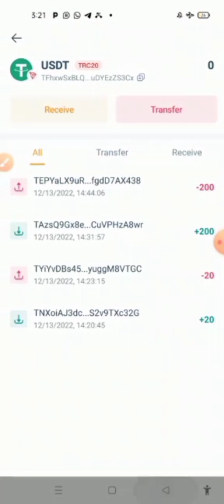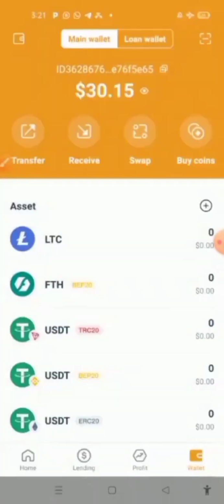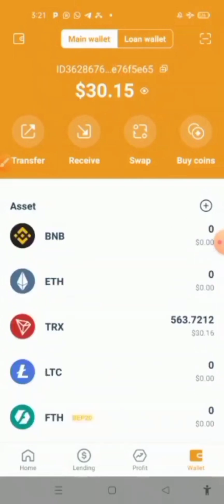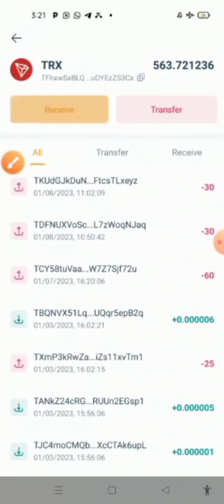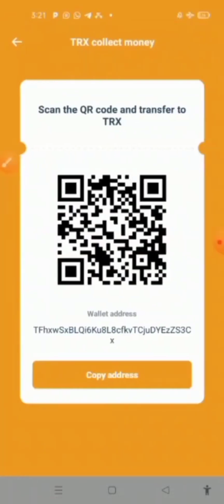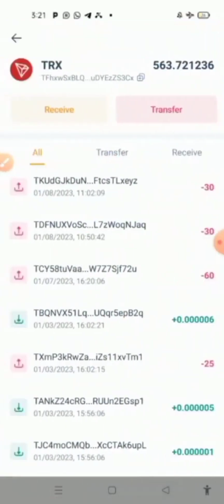Then you go again and you need Tron, because Tron is working with this. You need Tron. Then you go to Tron and do the same thing. There is Tron here. Open Tron, copy Tron address, receive, copy address, go back and pay. Put like $1 or $2.